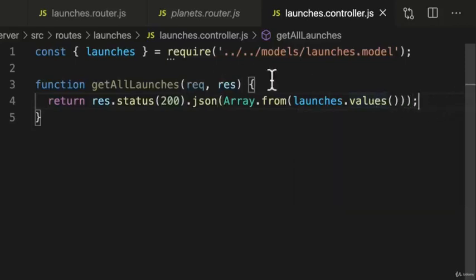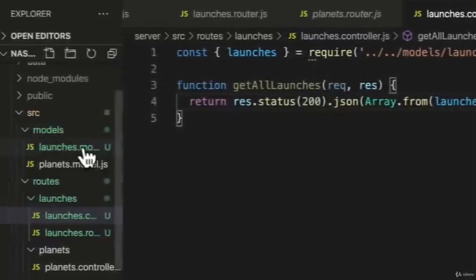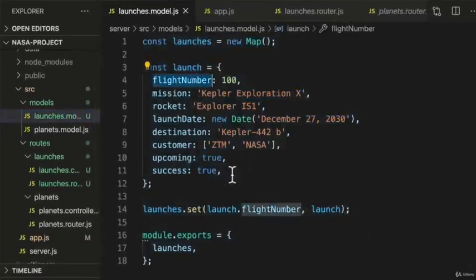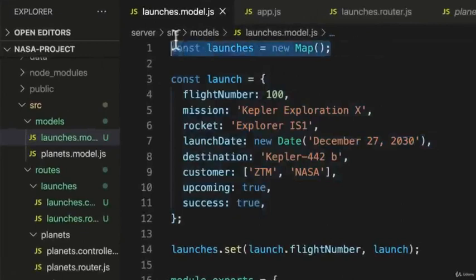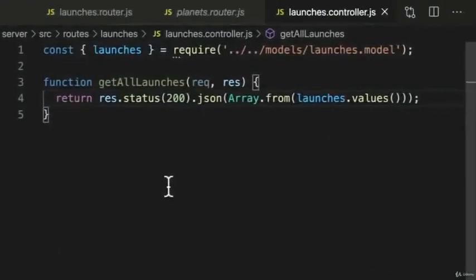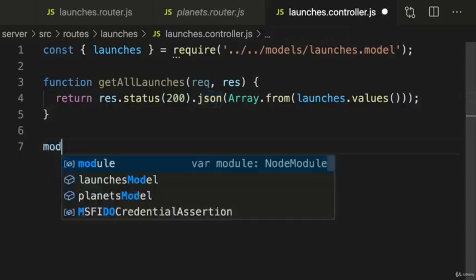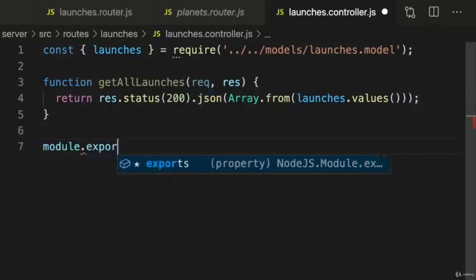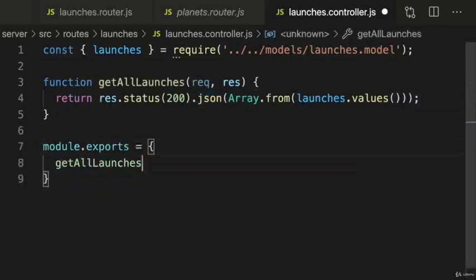Notice how our controller here is taking the data as it lives in the model, which allows us to index into our launches by flight number and store all of our data efficiently in a map. But then our controller manipulates that data into a format that works for our API, into JSON that we can return back to the front end. We're ready to export our function and see if everything works. module.exports equals getAllLaunches.